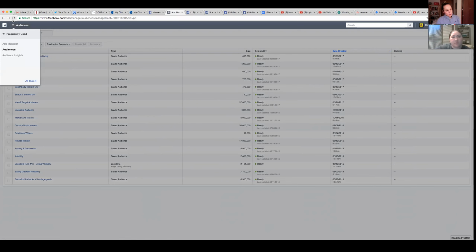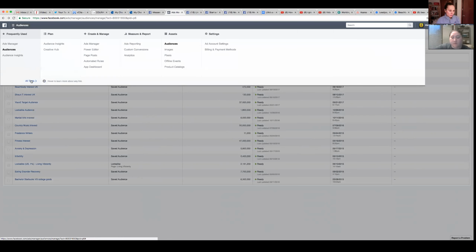So when you click these three bars, it's going to show you the things that you use the most frequently or that you use most recently. If you want to go to all tools, it'll show you everything. So that's just the basic navigation of Ads Manager.